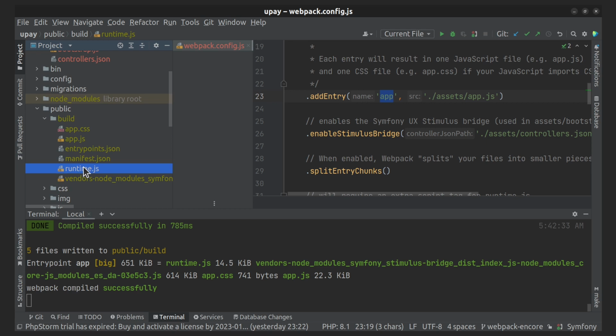Now we can include our final JS and CSS files using the asset function in the Twig template. It will look like this.